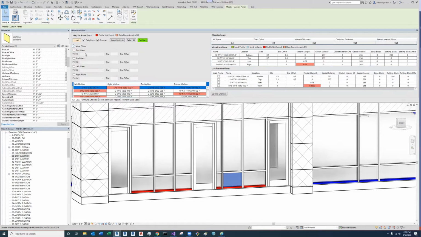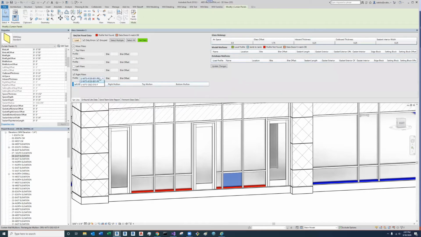If you click this drop down for more filters, you can do some top, bottom, left, right filters. You can type, or you can click this combo box and select a profile that you want to filter by. You can also filter by the byte for that side. See, now we only have lights that are having this profile with a 1/2 inch byte. To undo the filter, you can just uncheck this checkbox.